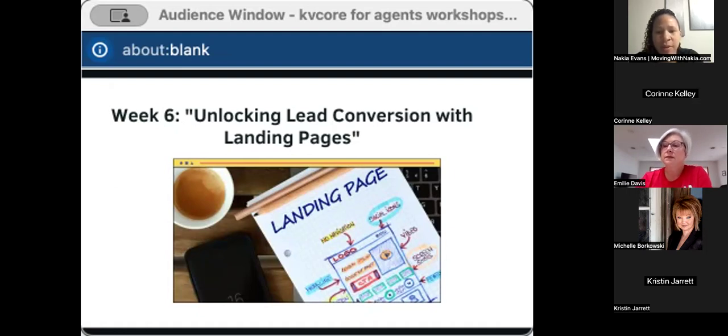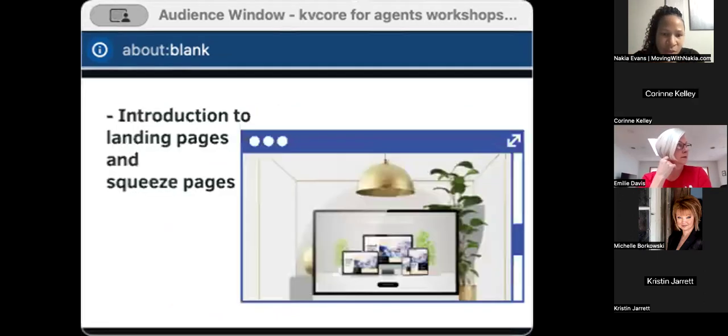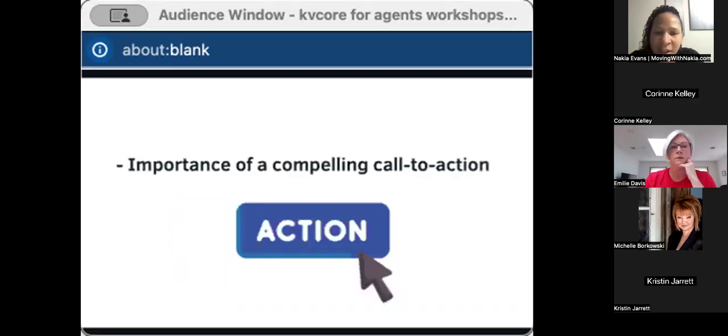So today we're going to talk about lead conversion with landing pages using KVCORE as our base, as our template, as our creator, and to get content into our CRM. I'm going to introduce you to landing pages. We talked about squeeze pages. We discovered a slight difference, so we'll go over that real quick again today. We cannot forget the importance of a call to action.